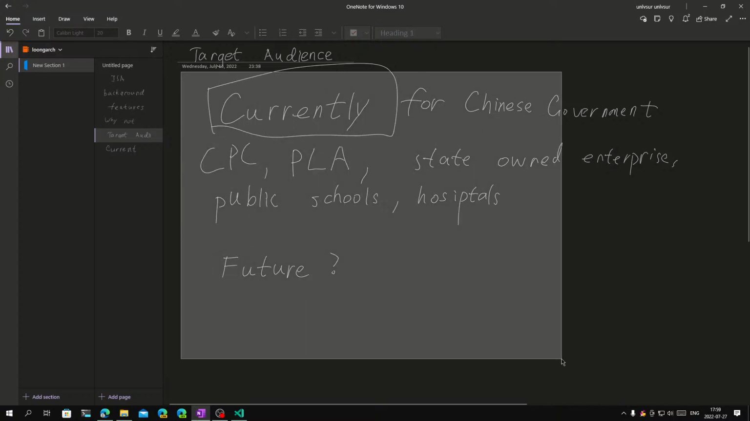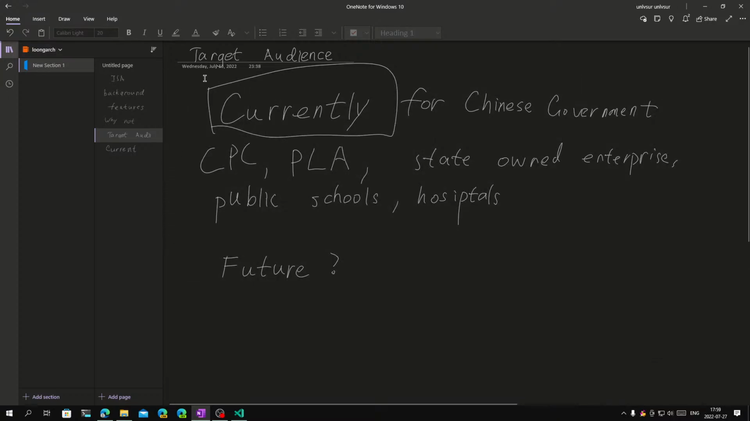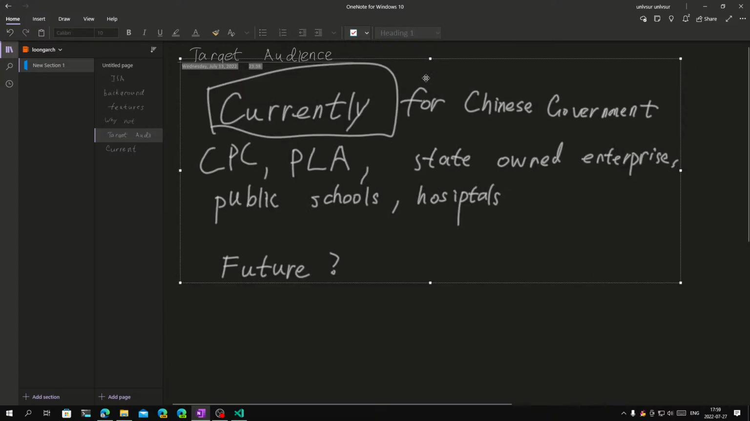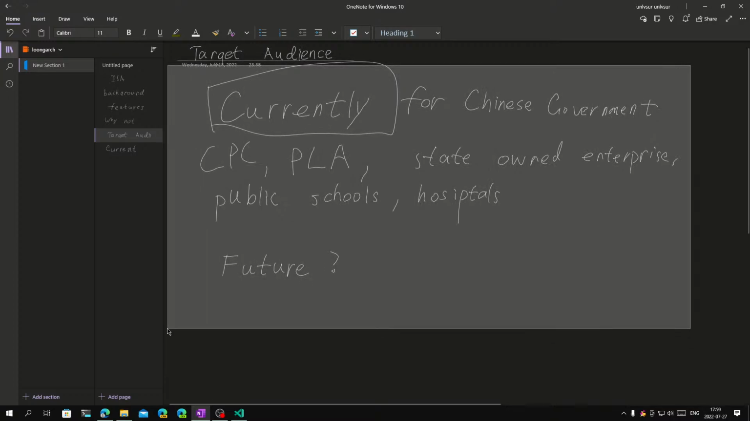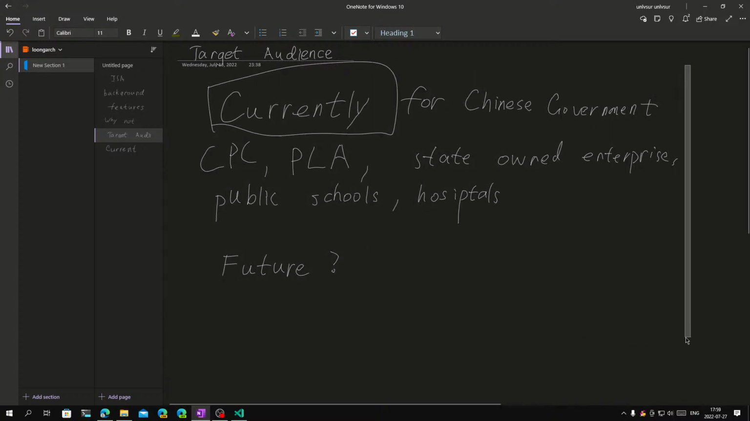So what's the current target audience? The current audience is very similar. It's just for the Chinese government, the Communist Party, the People's Liberation Army, and also state-owned enterprises, public schools, hospitals, something like that. Just public services, right? That's their target audience.